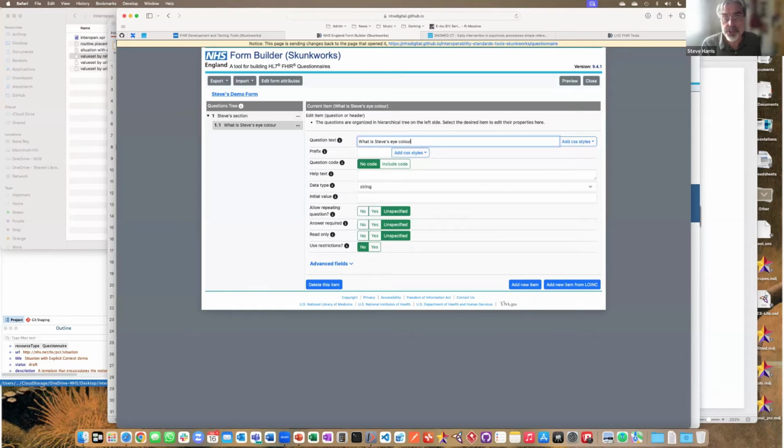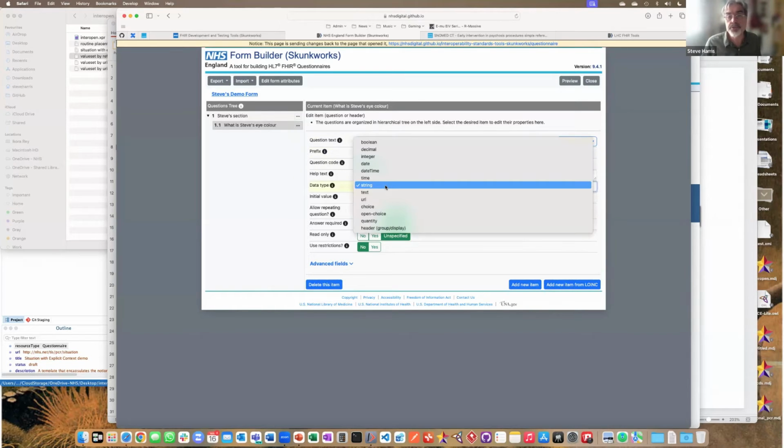So I've put a question in. Now I could have a data type of a string, which is what, side of A4. Someone somewhere surely might write poetry about the colours of my eyes. I'd love to find that person. But there's plenty of stuff you could put there.